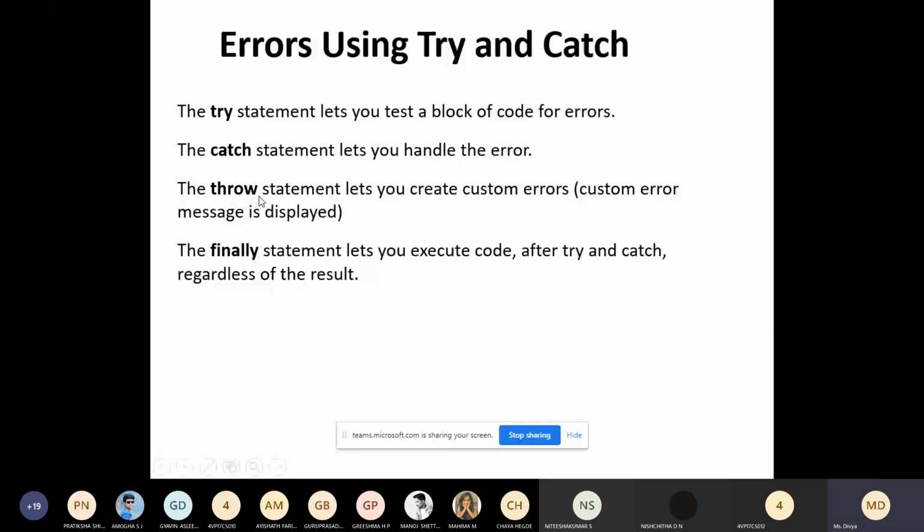Okay. Throw lets you throw some custom errors. Okay. So you can display your own message. When the error occurs, a custom error message can be displayed using throw. And finally, this finally statement can be used to execute the code after try and catch regardless of the result. Okay. So irrespective of error, you can use this finally block for displaying the result or any statement. Okay.